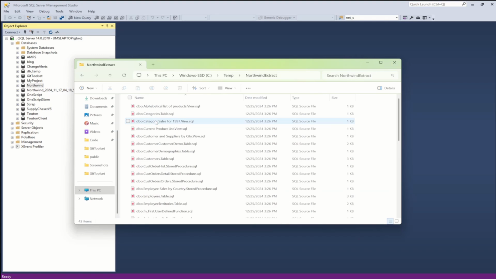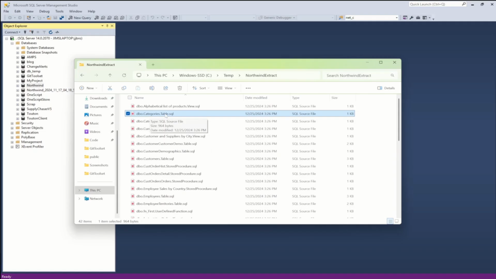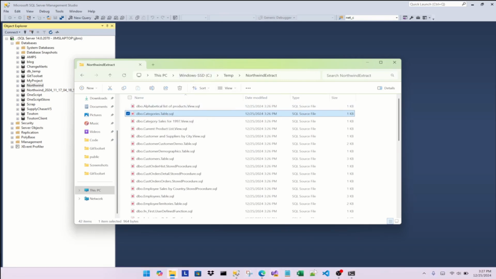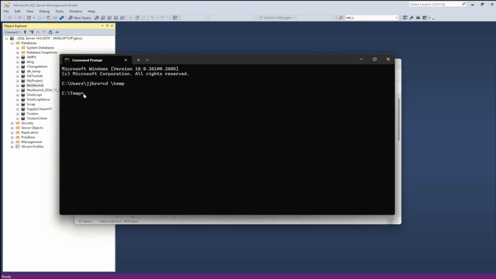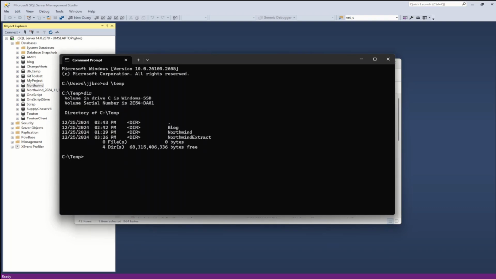Northwind extract. We see that the format's not what we want. First of all, they're all in the same directory. Then you have the schema, the name of the object, and then the database object type name, and then SQL. What we really want is to put these categories into a directory called tables, and Git toolset helps you do that. So I'll drop down to a command prompt, and if we see, it's the Northwind extract directory.